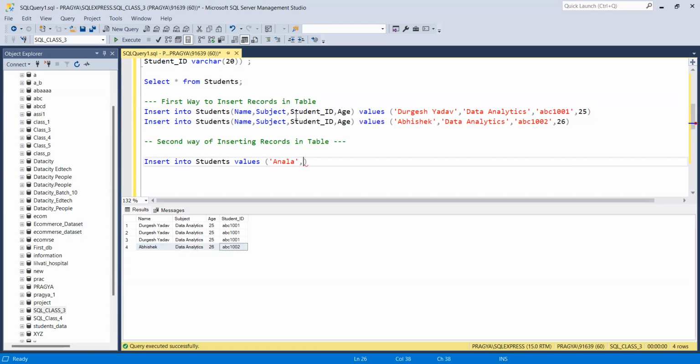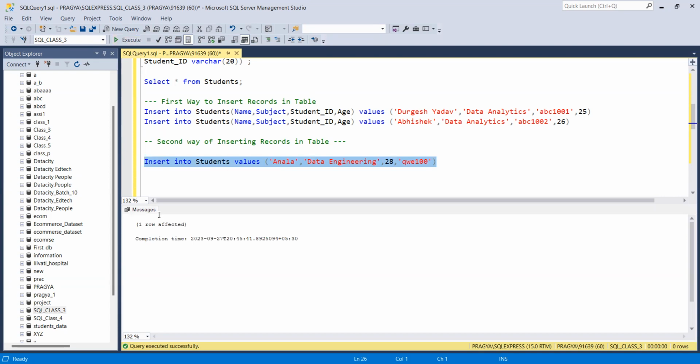Then after that, your subject comes into the picture. So my subject is data engineering. Now the third thing that comes into the picture is age, and then the student ID, and that can be QWE 100. And let's run this. So it's showing one row affected, which means this row is inserted inside your table.